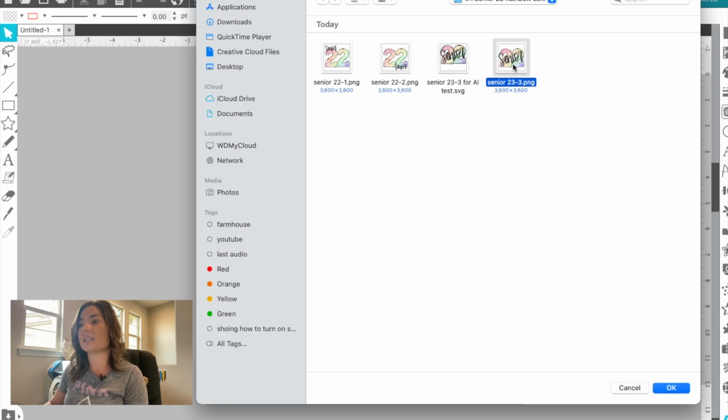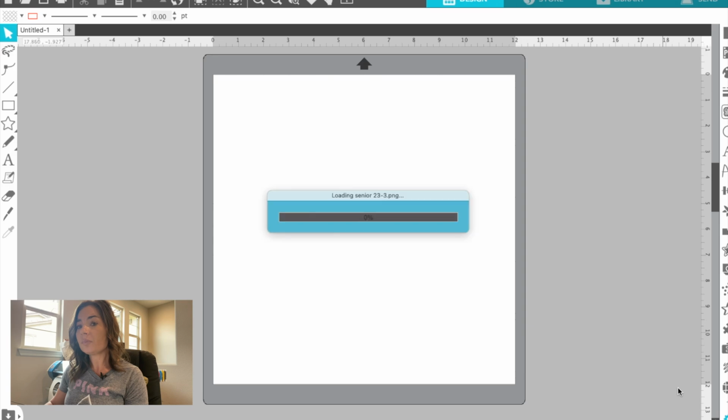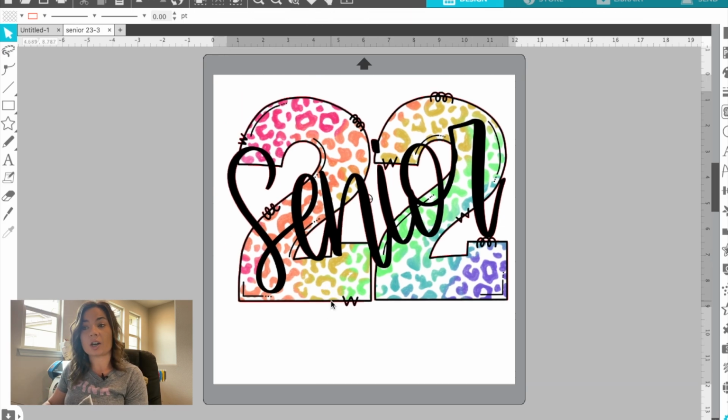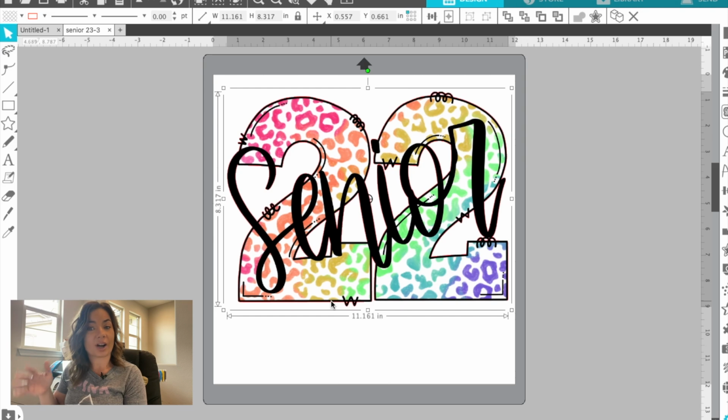This is the scene, it's a PNG. You can see the file only came with PNGs. Okay, so we're going to use File, Open, and open that file. Now, very important, this file actually came in as a PNG, and it already has the cut lines.